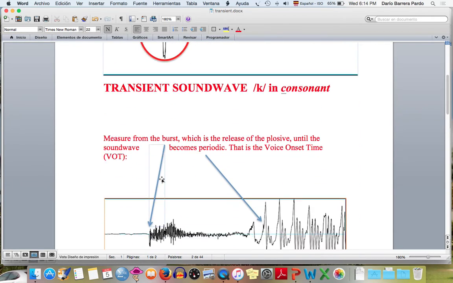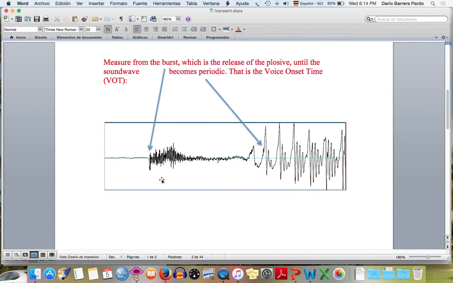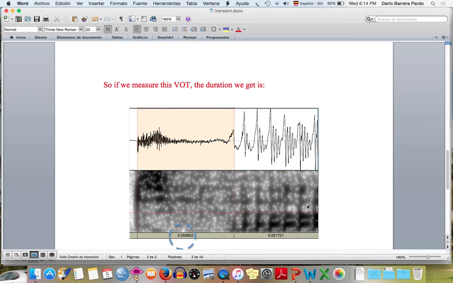This is when the articulators are opening, and is the release of the plosive. So, to measure the VOT in a plosive, you begin looking at the burst until the first sign of periodicity. In the sound wave here, the burst is here, and the sound wave begins to be periodic here. Here the vocal folds are vibrating. Therefore, you're going to measure from the burst until the first sign of periodicity, and you'll get something like this.